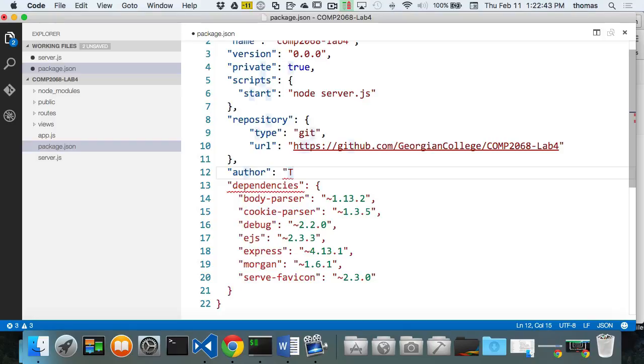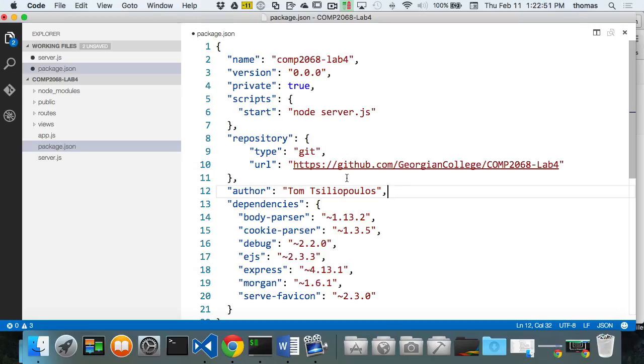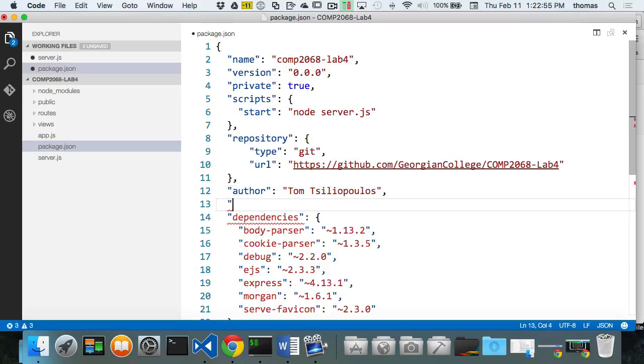So again, I can go Tom or whatever your name is, right? Should go there, right? And you can also put other things in here like description. Like what's this thing about, right? So description, right? And the description of your little, of your package, your node package that you're building, right?